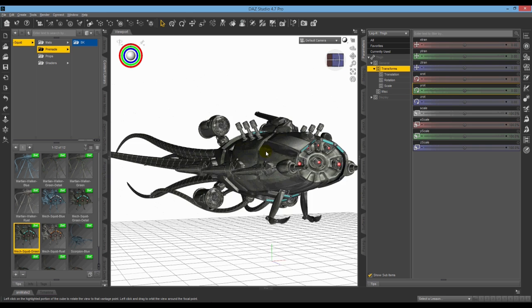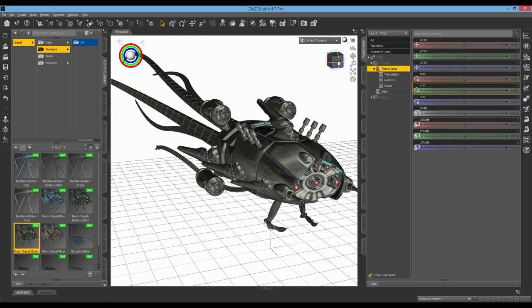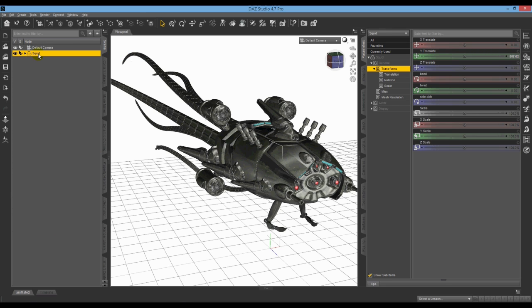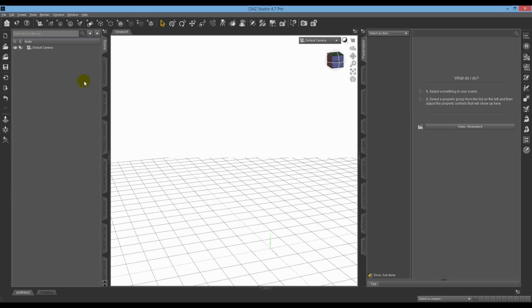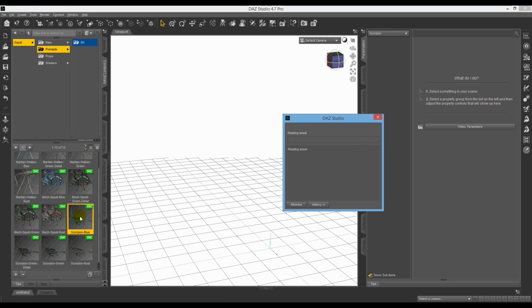So that's the Mech Squid. The next one will be the Scorpion. So go to your scene, close up, just click delete, back to your libraries. We'll go down to, we'll use the blue one, blue Scorpion.